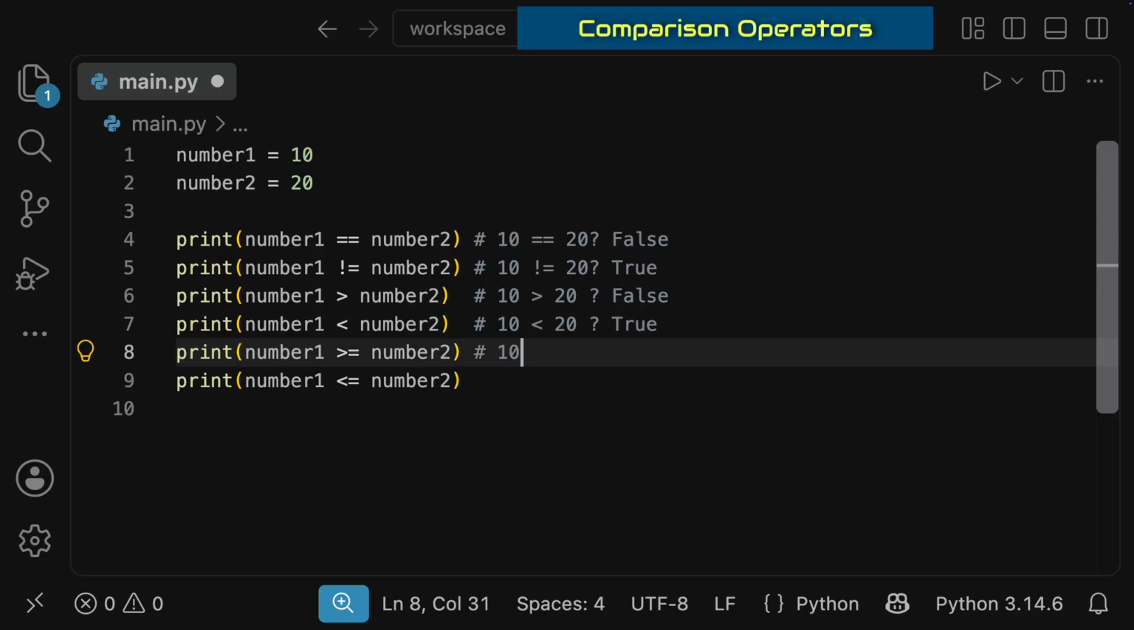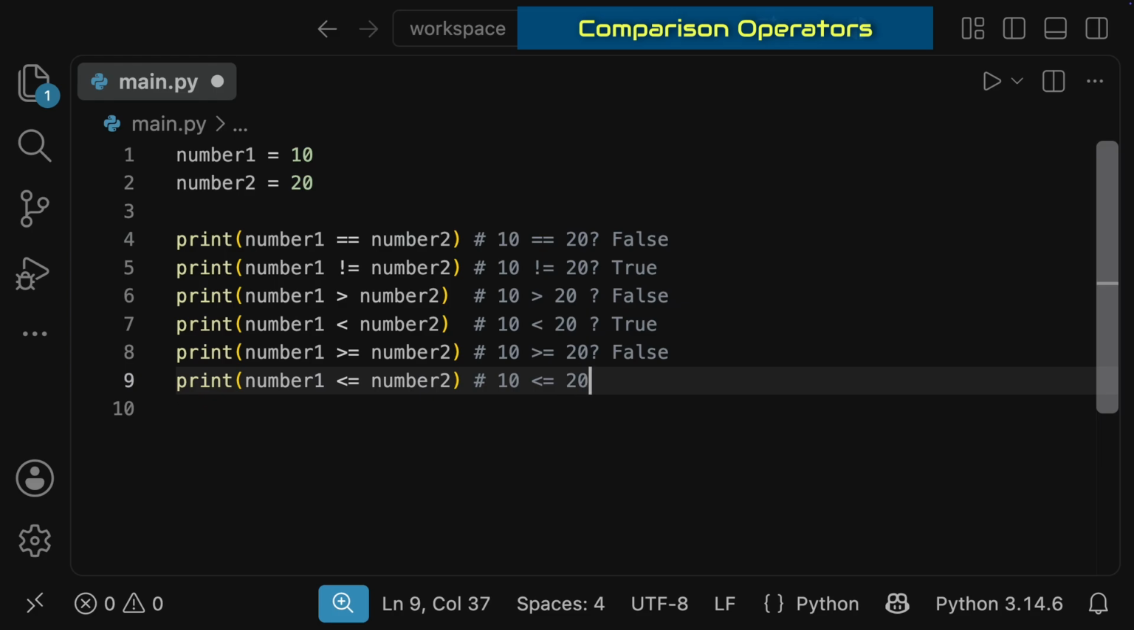The fifth statement checks whether number 1 is greater than or equal to number 2. 10 is neither greater than nor equal to 20. Therefore, the result is false. The sixth statement checks whether number 1 is less than or equal to number 2. 10 is less than 20. Therefore, the result is true.